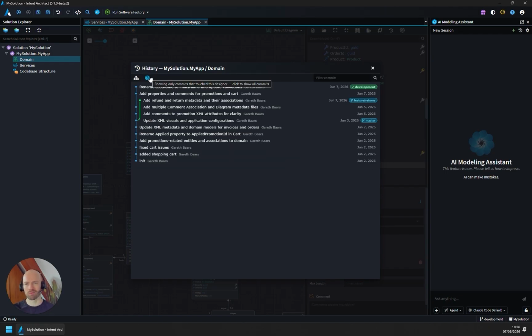If we click on that, pretty much all of the work we've done here is touching this designer. But this is very useful because it will filter out anything that was purely code related work or work related to other designers. It filters it down to just work on this specific designer. Then we can click on any particular commit, and we could start off by saying, please compare this with my working tree.